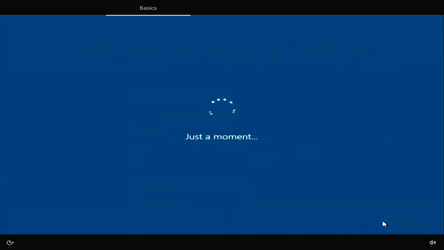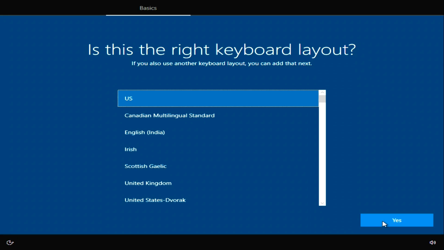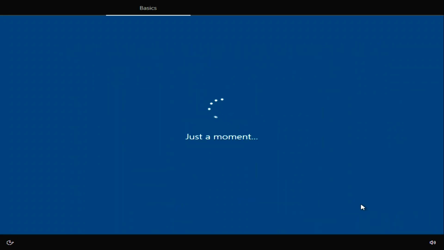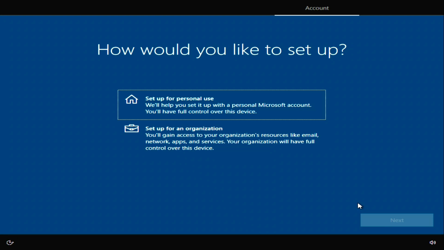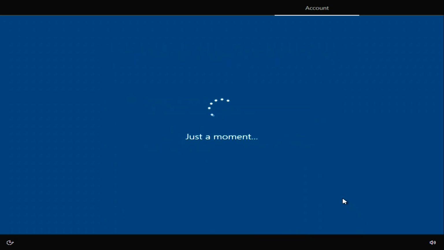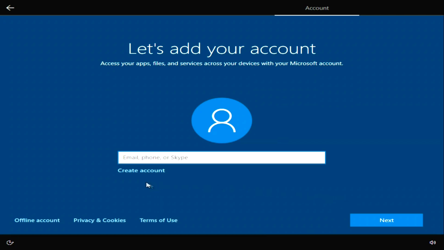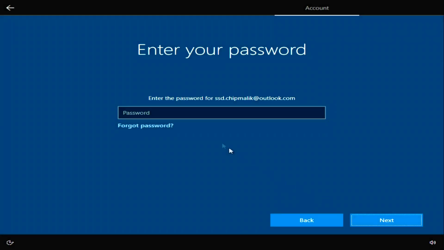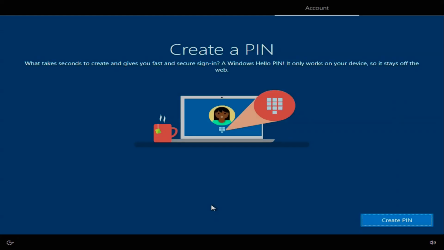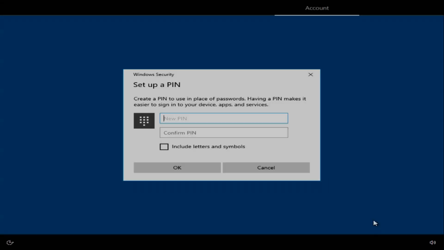Choose your region. Now the keyboard layout. I will be using Windows for myself. Next. If you do not have a Microsoft account, click Create Account, and then follow the instructions of the system until you register, then create your PIN code. I enter my account data, password. Here everyone needs to create a new PIN code.